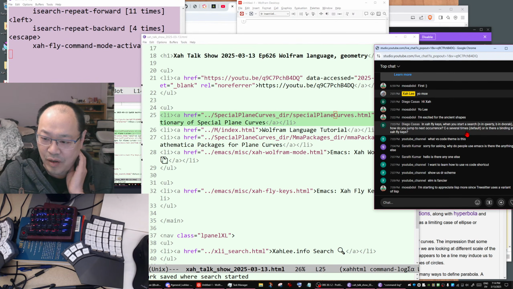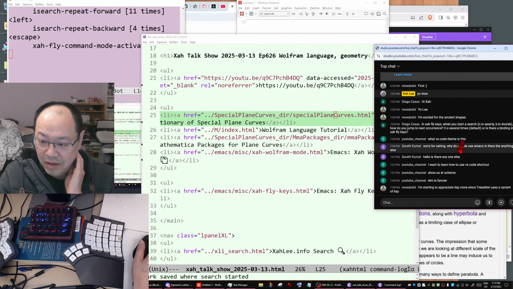What VS Code theme is this? This is not VS Code, this is Emacs. Why do people use Emacs? Is there anything else? Okay. Hello, is there anything? Well, VS Code, you can use VS Code, okay? I want to learn how to use VS Code shortcut. Okay, yeah, do it. Show us Dr. Scheme. Elm is fancier. Idiotic questions, okay?